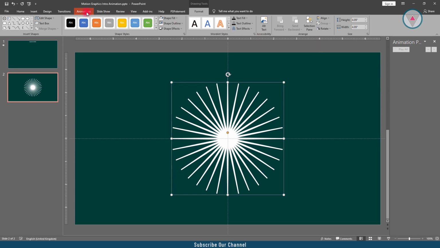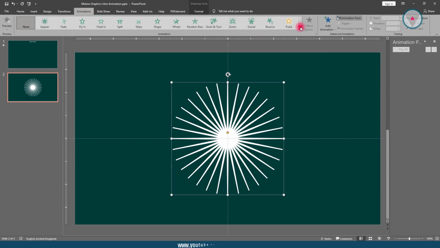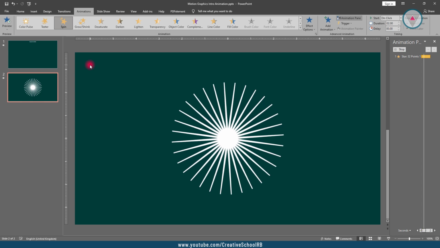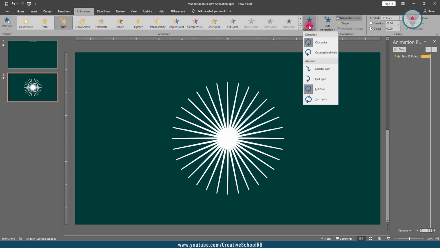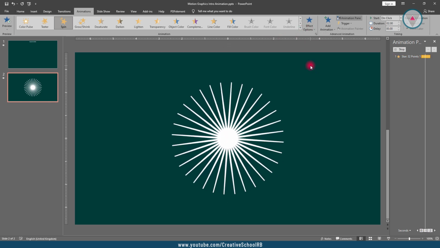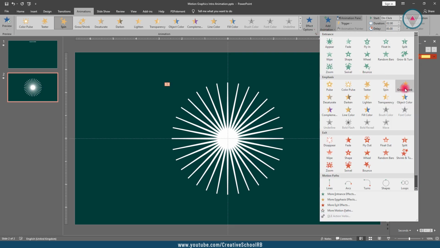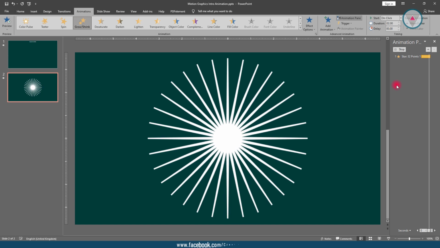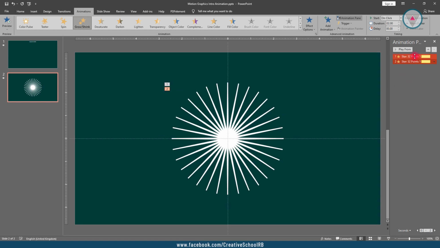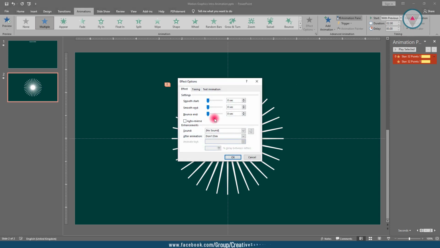Now we need to apply the spin animation on it. It will be a quarter spin. Apply the grow or shrink animation also by clicking add animation. Select these two animations by pressing and holding the control key, and select start with previous. Then go into the animation effect options and increase the smooth and duration.